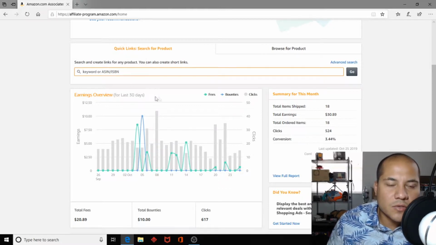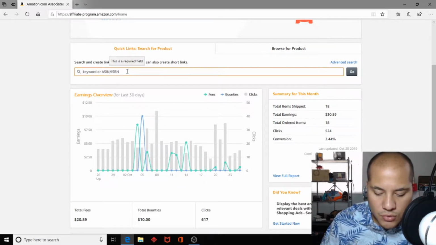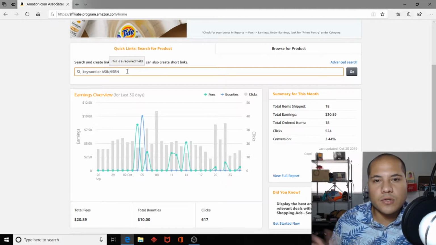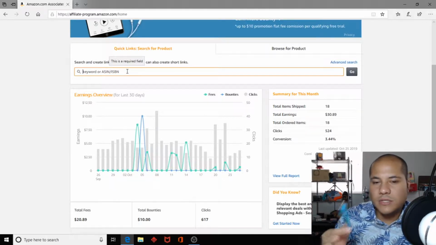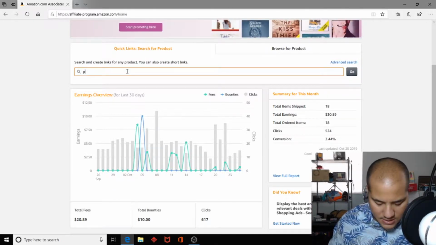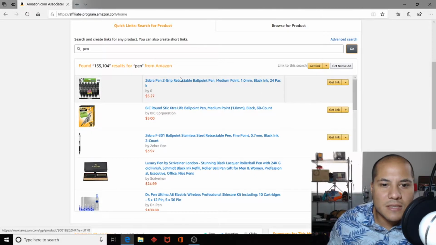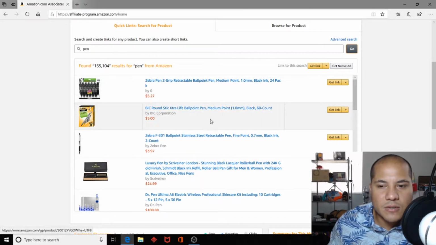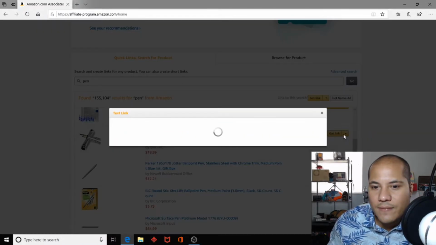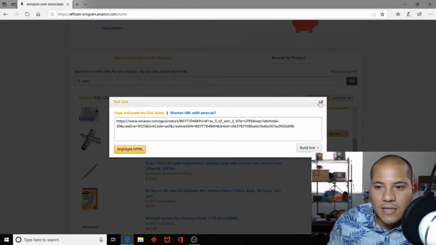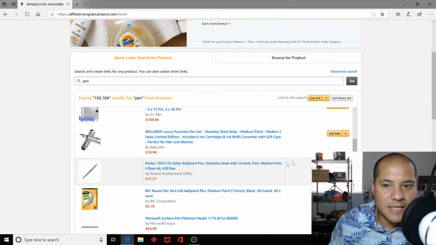So to find a product, first of all, you've got to say, what product am I going to choose? If you're doing a review video about a pen, this is an example, then you'll select pens. You put in pen, and you hit go. And you can see all these pens here that are currently being sold on Amazon. And you say, hey, I like this pen, and you say get link. You can get a long link, you can get a short link. Then you'll copy and paste that in the next step that I'm going to show you.